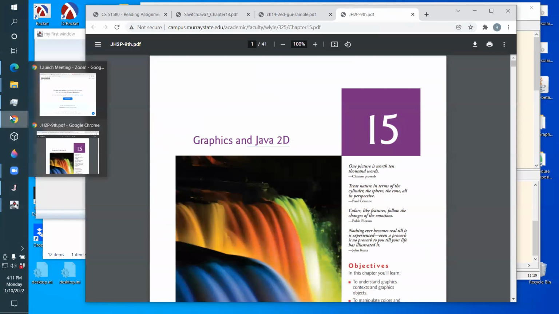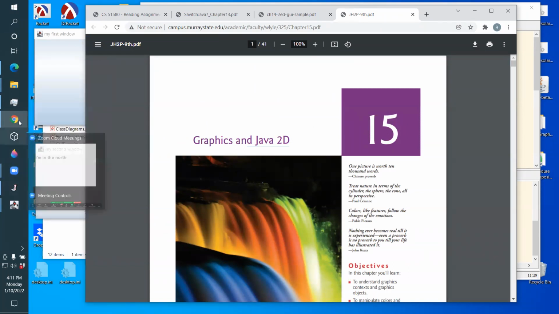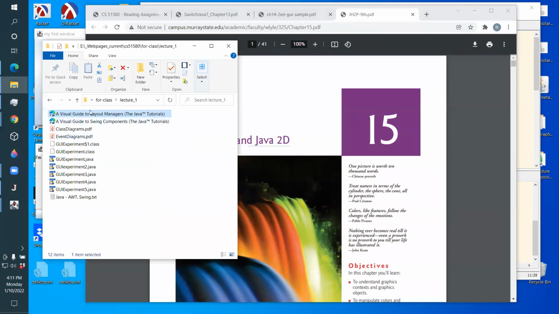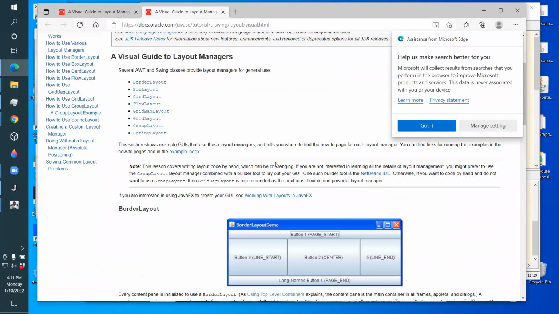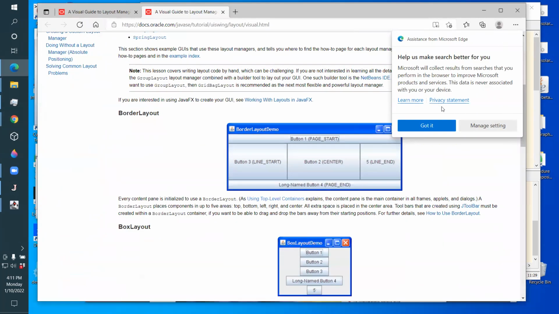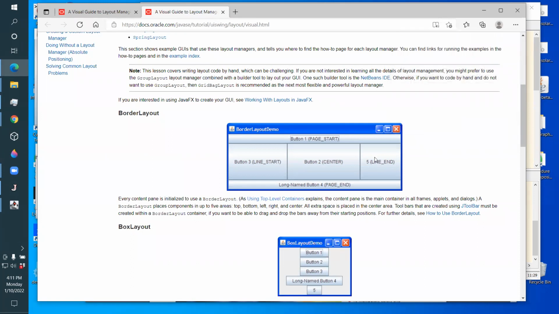Where's that picture? I forgot where my picture of the border layout was. Let's see. Make this go away. Oh, yeah. Okay, so there's the border. I've got something in the northern region and something in the southern region.